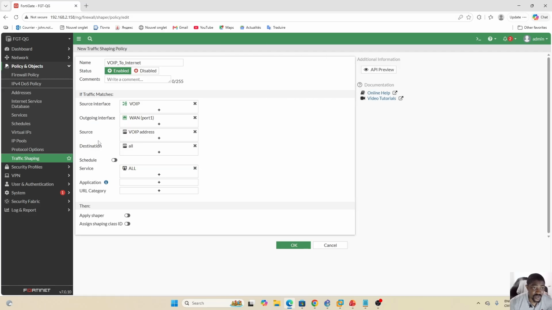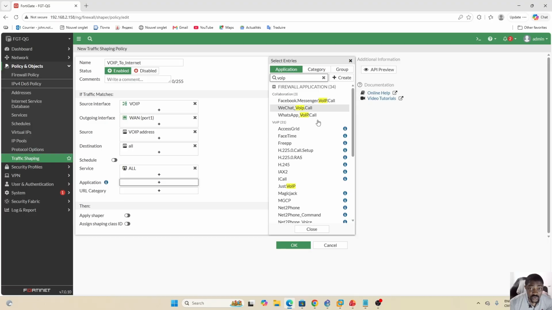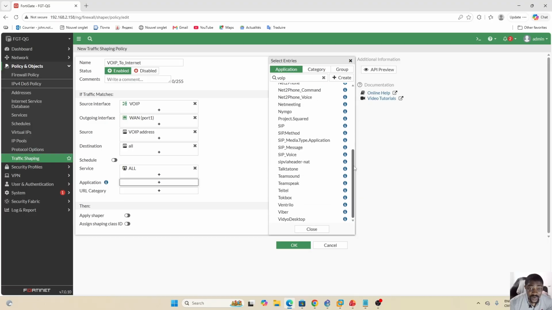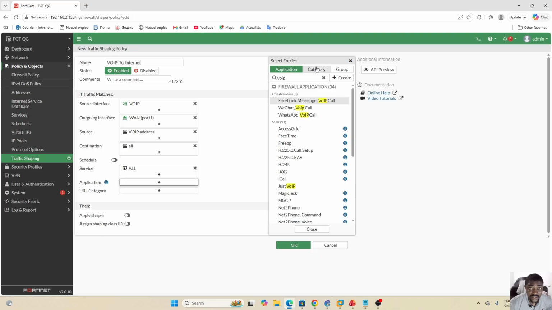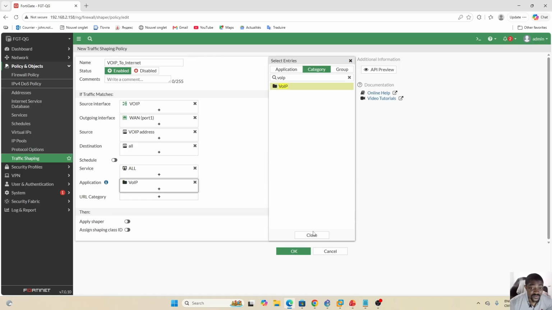But under application, as we are talking about VoIP, it means that VLAN or that subnet is related to everything that is based on VoIP. So here you can also decide to apply this traffic only to the VoIP applications. For example, I can type VoIP here, and this will show me some apps that use VoIP. Or I can go directly under category, I hit category and I will get everything related to VoIP. This is the category for all the apps that use VoIP, so I can just select this category from here.